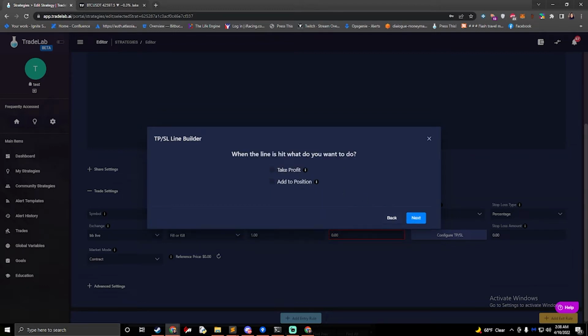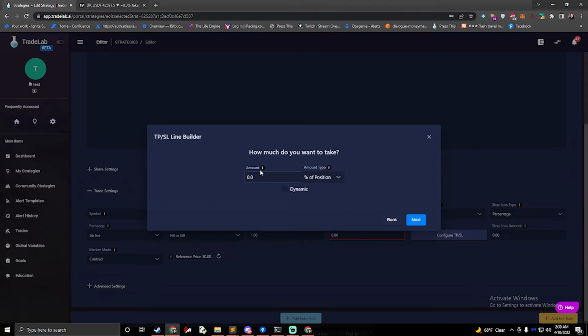Okay. Click next. When the line is hit, what do you want to do? Again, I want to exit when the stop loss is hit. So I'm going to hit take profit. So that's going to allow me to exit. And how much do I want to take? I want to exit, so I'll do 100% of the position, right? And that'll be a complete close.